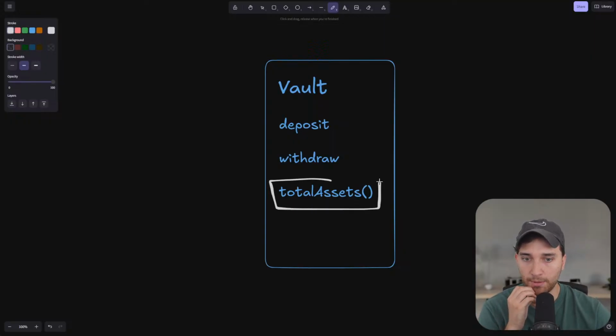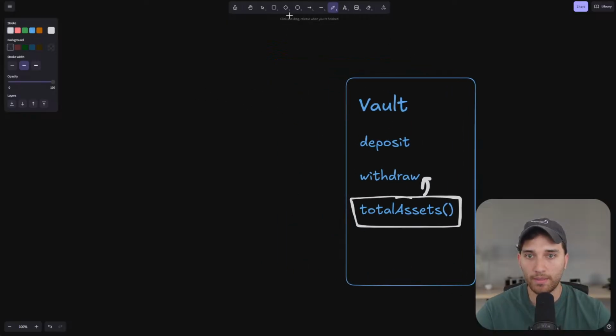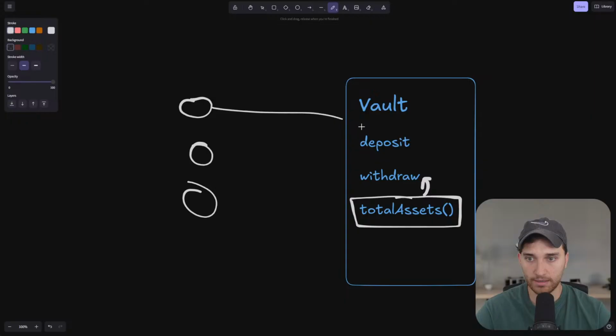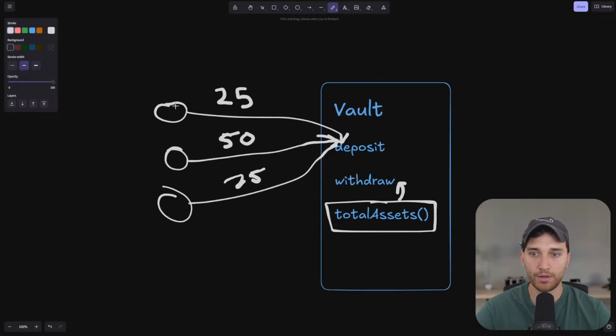All right, so basically what I'm trying to implement now is this total assets. This is really critical because total assets determines how much you can withdraw. Let's say we have multiple users, and user 1 deposits 25 ETH, user 2 deposits 50 ETH, and user 3 deposits 25 as well. These represent their percentage ownership of the vault, so in return the vault gives them 25% of the vault tokens, or 50% of the vault tokens.